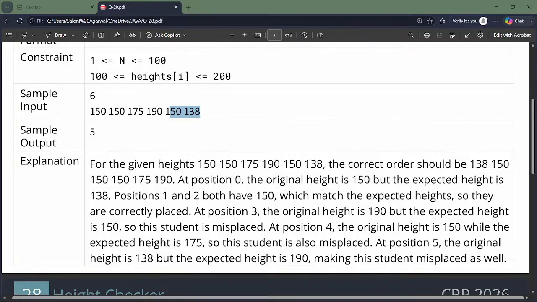Okay. The original height is 150, but the expected height is 138. Position 1 and 2 both have 150, which match the expected height, so they are correctly placed. At position 3, the original height is 190, while the expected height is 175, so the student is also misplaced. At position 5, the original height is 138, but the expected height is 190. The student is misplaced as well.